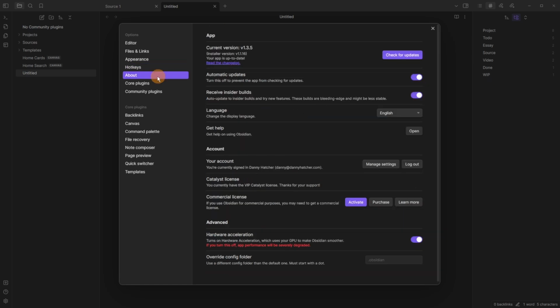Hotkeys are all default. Inside the About section, you can see the current version. Obviously, this is version 1.35, so when you watch this video, it may have updated, so just bear that in mind.